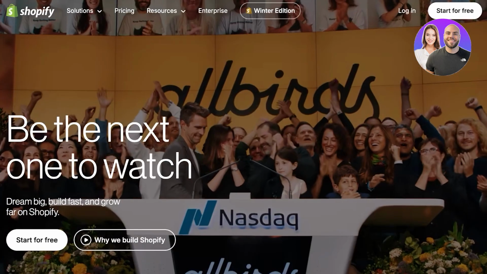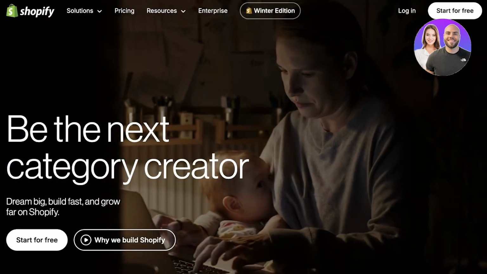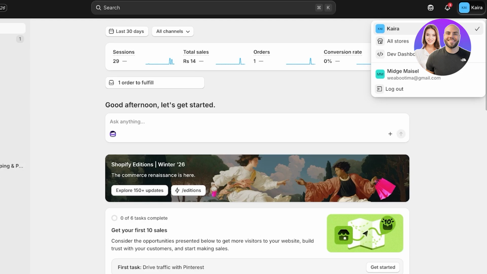So let's get started. To get started, simply head on over into the description box down below to get started with Shopify. Now, signing up is a breeze on Shopify. All you need is your email address and that is it. And you can get a free trial by clicking on the link provided in the description box down below.